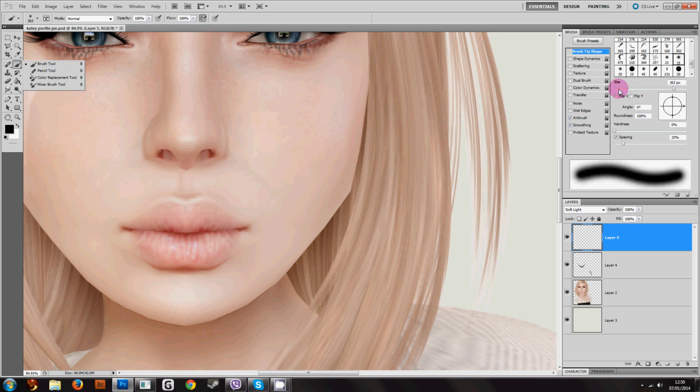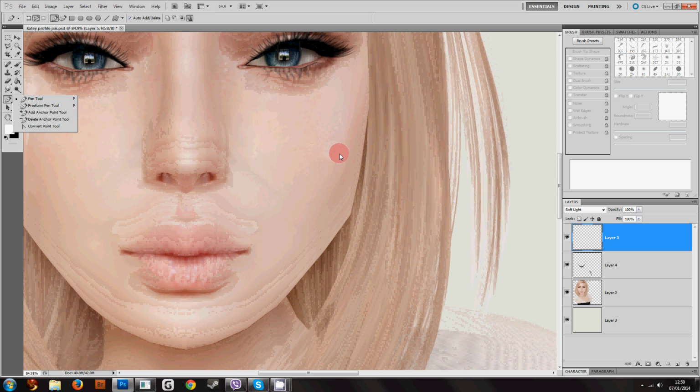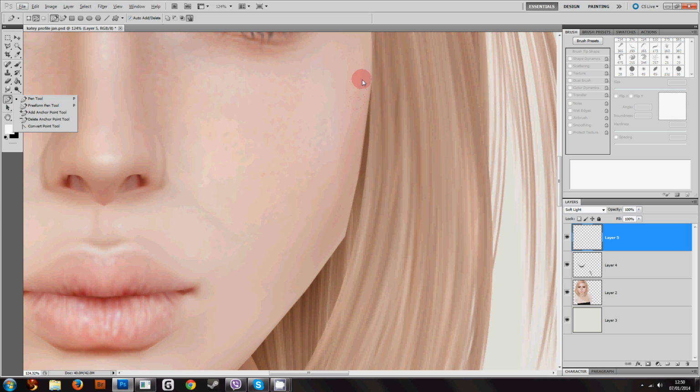We need to fix the brush. We need a really small brush. I'd say maybe 5 pixels, and we need it to be white. We grab the pen tool again, and we're going to go essentially around the same area.